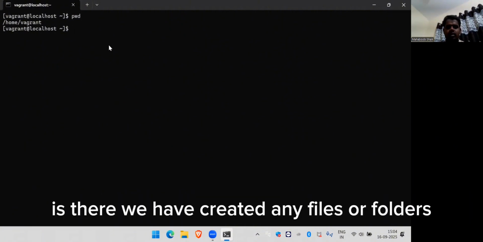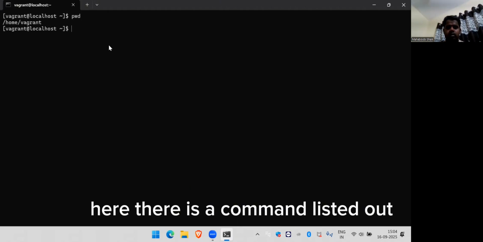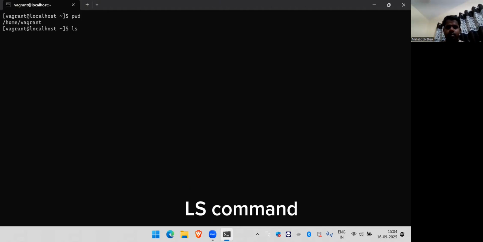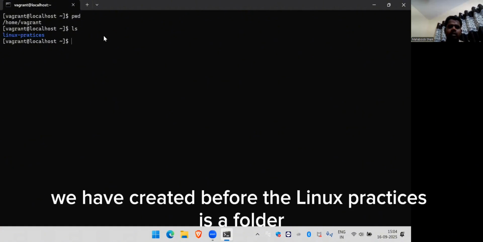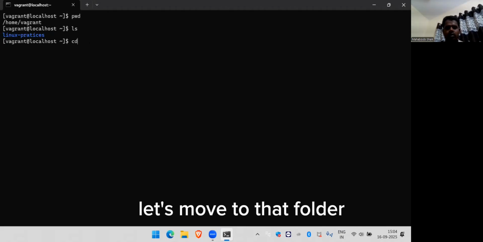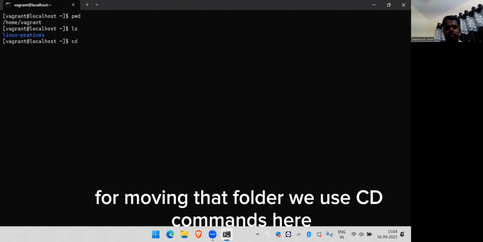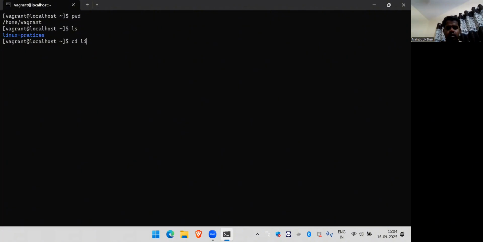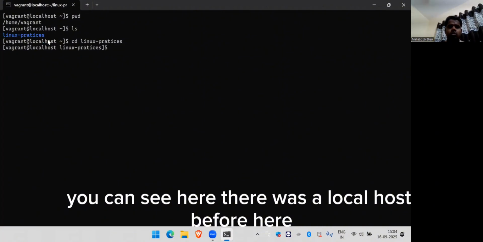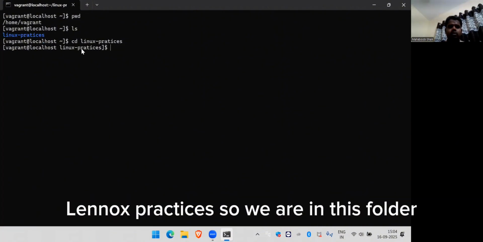Let me check whether we have created any files or folders here. There is a command to list them out, the ls command. Yeah, we have created a folder before, Linux practices. Let's move to that folder. For moving to that folder, we use the cd command here. cd Linux practices, then hit enter. Yeah, you can see here there was localhost before, and here Linux practices. So we are in this folder now.